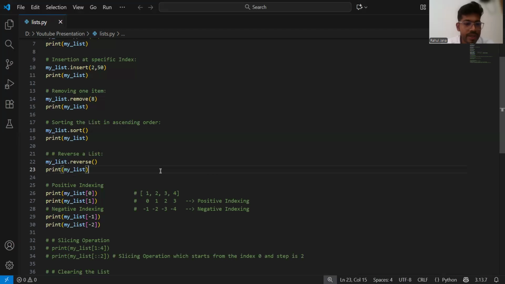Now I am using the inbuilt function print for printing the list and it will print the number at the index of 0 and then similarly I will print the number at index 1. It is positive indexing. Now I am explaining negative indexing. It starts from right to left. That's why it starts from -1 and in this way -2, -3.